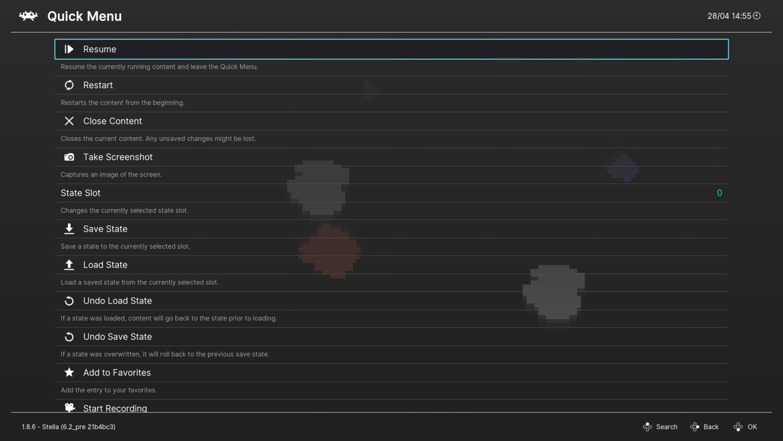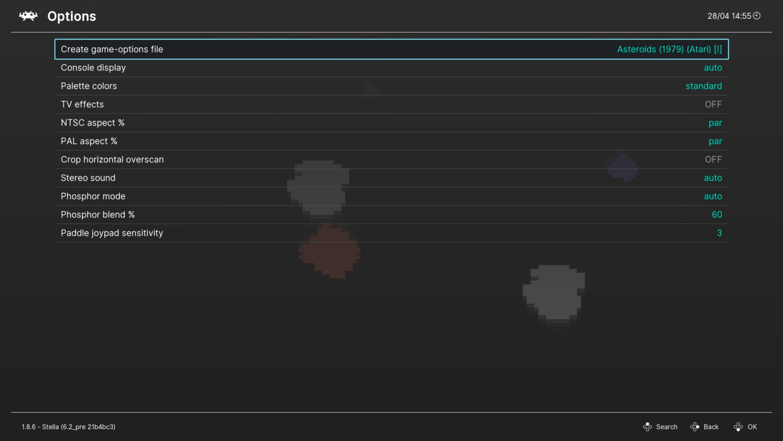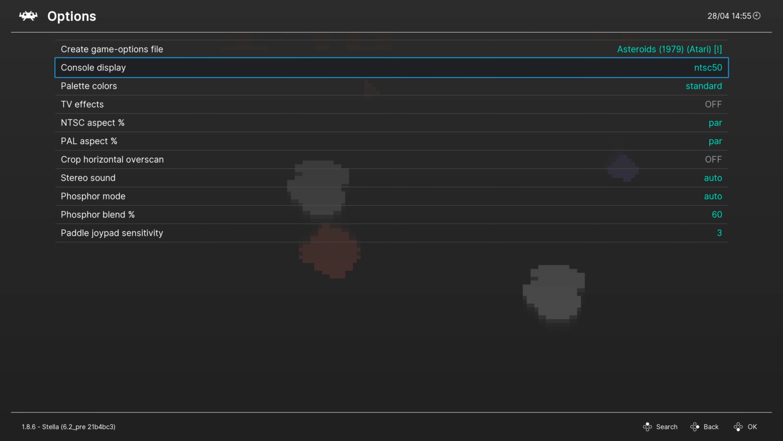If you go back into your quick menu using the F1 key or the guide button on your controller, you could scroll down to Options. And there are a number of different configurable options. So first up is the console display type. You could set this to the different broadcast standards from around the world.